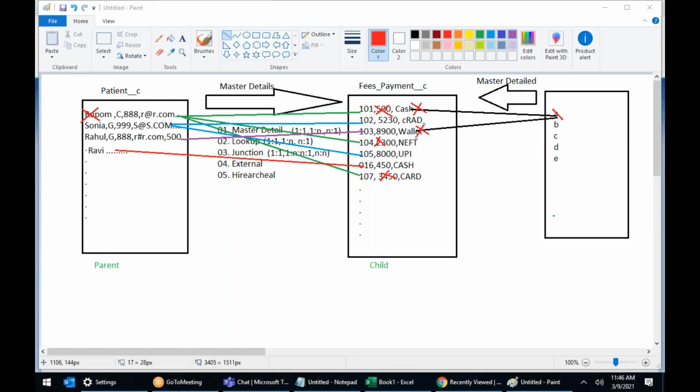Put a heading called master detailed. Subheading: master detailed relationship. In a bracket, cascading, comma, parental. Bracket close. That means it is also called parental, also called cascading. Somebody says cascading, don't get confused, he's talking about master detailed only. If somebody in real time says parental, you should understand master detail only.